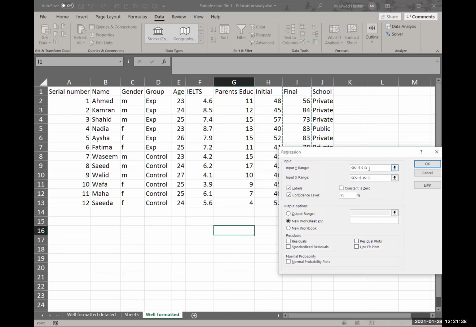Y range is, of course, your final. So I'm going to select final. And your X is your predictors. So I'll select, hold on, I'm not sure. Yeah, so let me change this to include the top row, so I have the labels with it. And then for my predictors, I'm going to select all the data, including the labels at the top row, but not the final, the outcome variable.